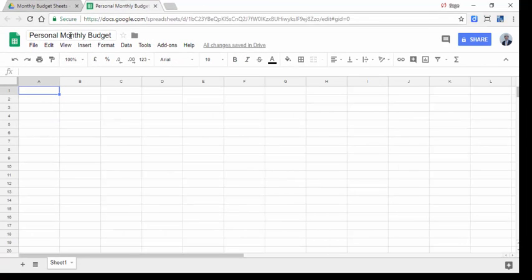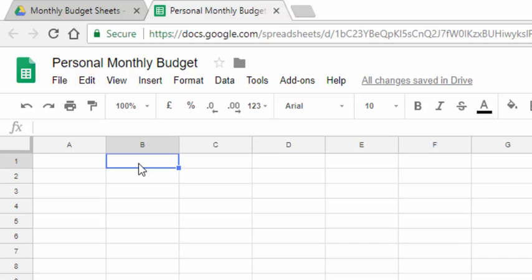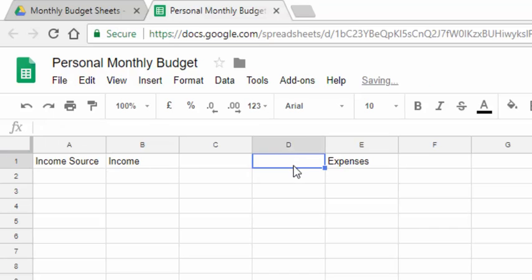Alright, so now we have to go ahead and set up our income and expenses. So I'm going to go into column B, row 1. We call that B1, and I'm going to call this Income. And then in E1, I'm going to call it Expenses. I'm also going to give this a title, income source, and expense source.